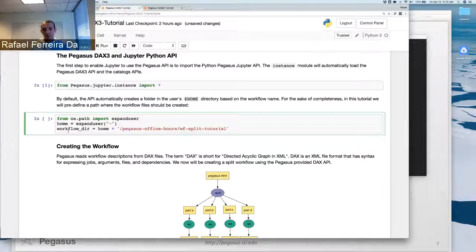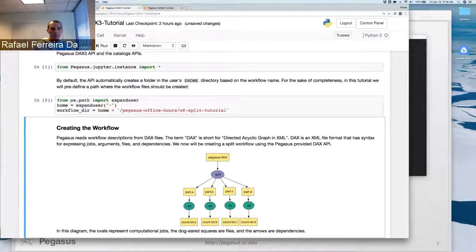You are not required to provide this information, except if you really want a specific folder to be created. If not, the API automatically takes your home directory, takes the name of your workflow, and creates a folder based on that. So it's up to you. In this case, I like creating it because I like to control where everything goes in my home folder. So here I basically end up with a workflow directory and a home, two variables that I'm going to use later on.